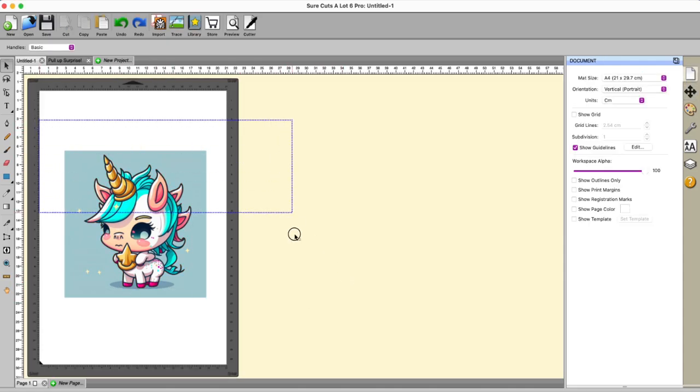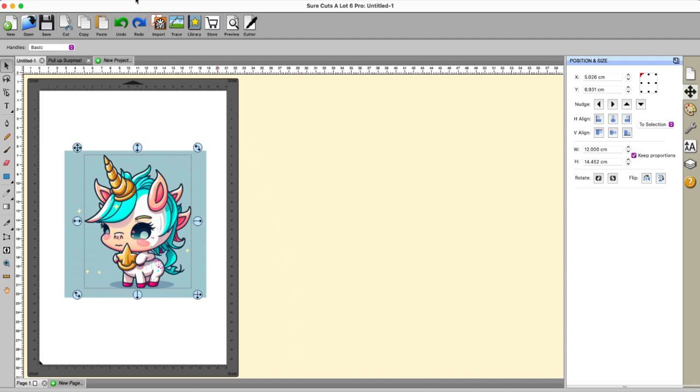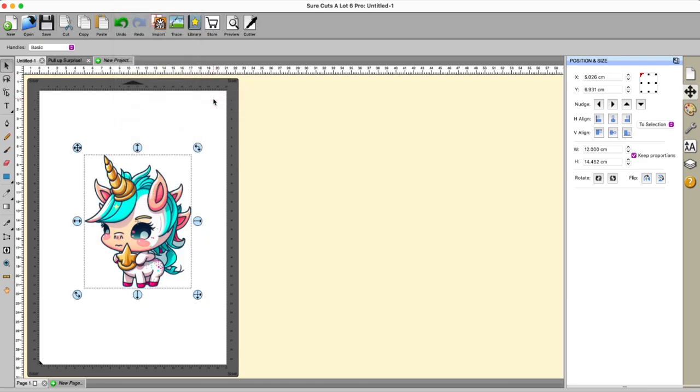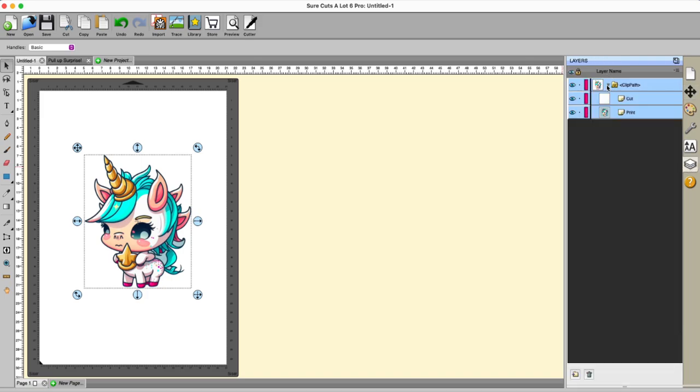The easiest way of getting this to work is to select all, go to object, clip path, set clip path. Lo and behold, you've got your image as you want it. Now be aware that although you have the image as you want it, it is only masking that print. If you go into the layers and you look, this layer here still has the bluey coloured background on it. So although you're seeing that, there is still a background image there. The image has not been manipulated, the mask has been manipulated.